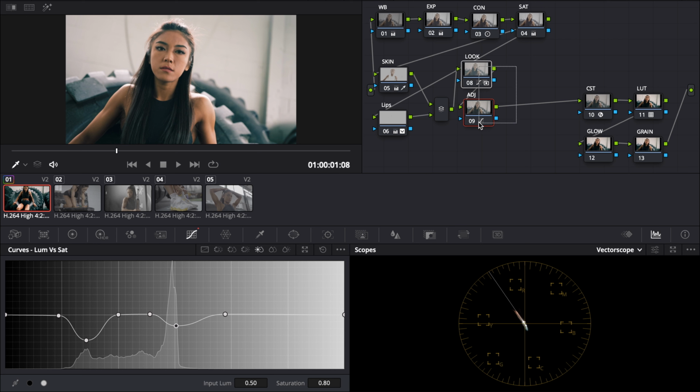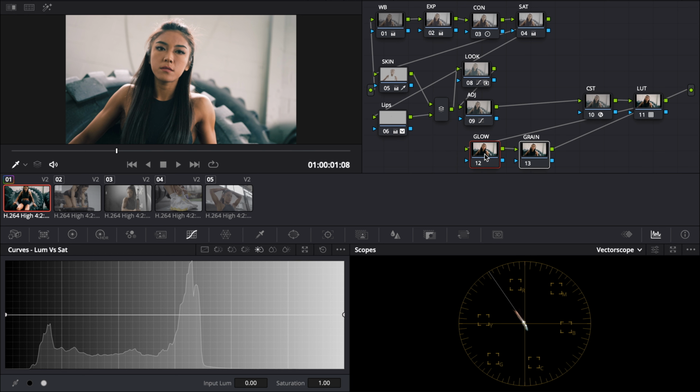So if I want to shut off these two nodes to see what we've done here, that's what it looks like after, and that's what it looks like before. So you do see quite a big difference in your grade here, especially when we have all the skin tones dialed in and all your exposure there as well. Now we can get into some of the last effects that are on here.